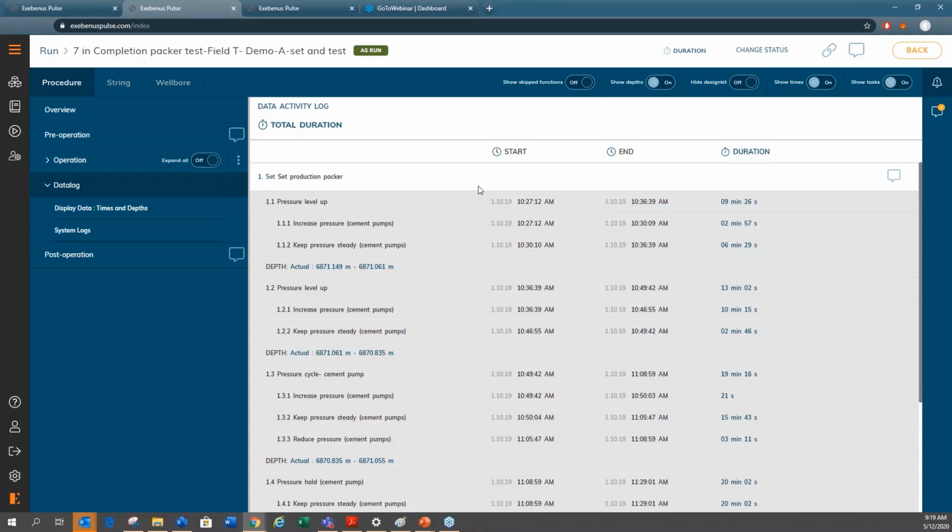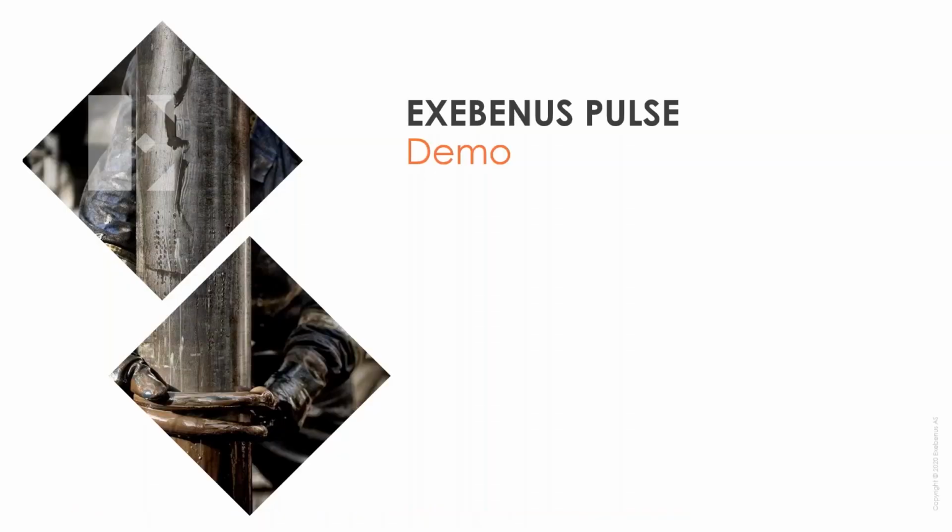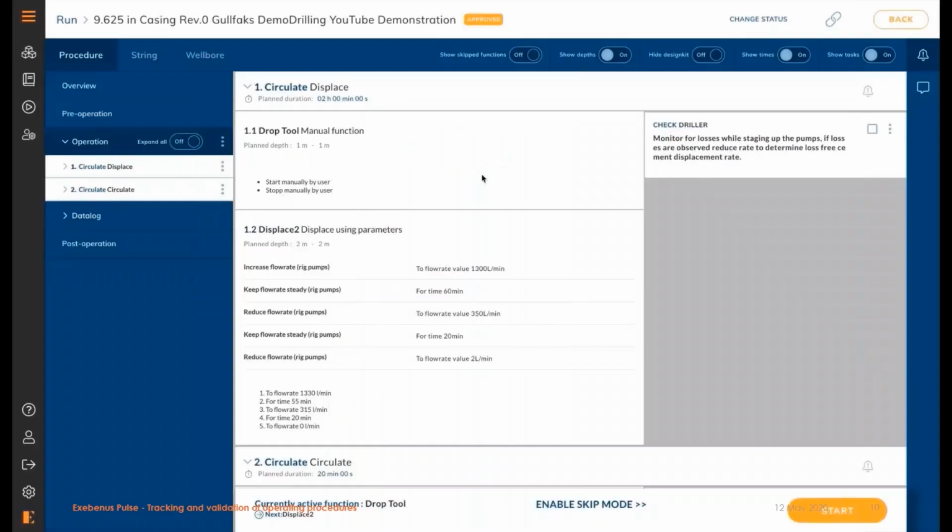Next, I'll show you activity recognition for automated sequence, as I mentioned, for a liner setting. So just to explain, any procedure would be a combination of manual and automated steps. And the first sub-activity we see here is a manual step for dropping ball for setting the liner. Please ignore the text saying drop tool. We definitely don't want to drop any tools in the well.